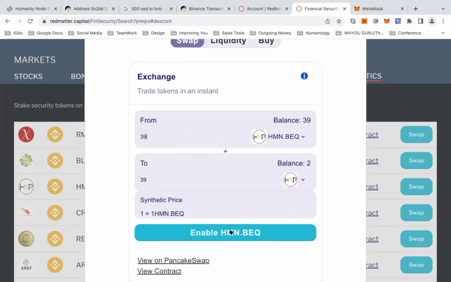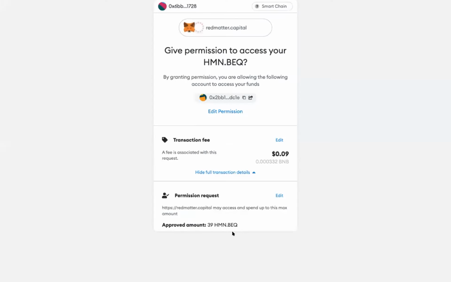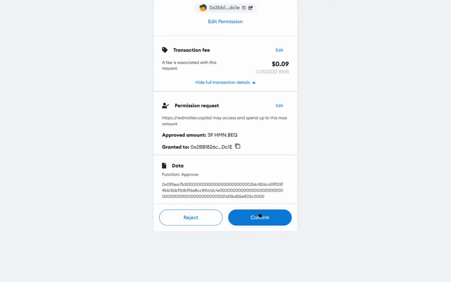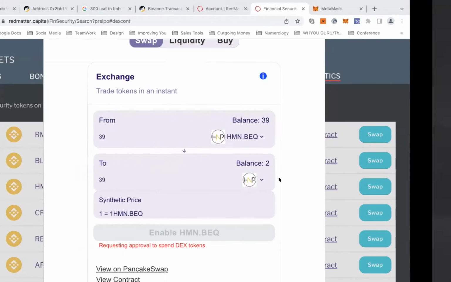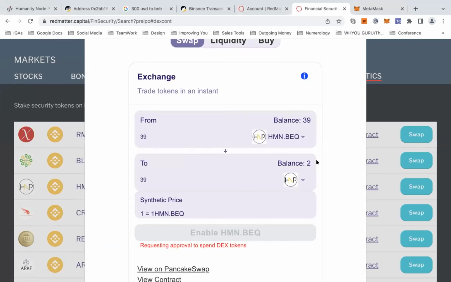I'm going to send the other 39 over, enable. Right, confirming that the token is actually there. Okay. Now it requests approval to spend the tokens from one platform to the other platform. Now we got the approval done. Hit swap again. So now we hit the swap.